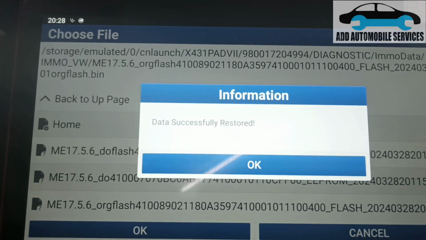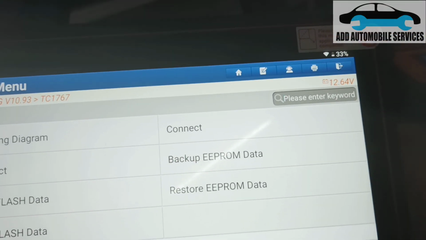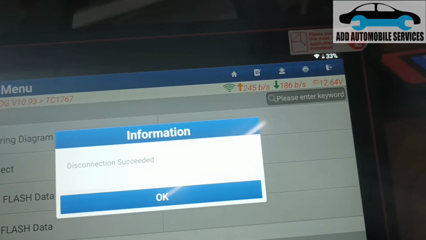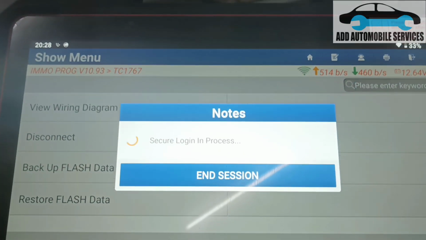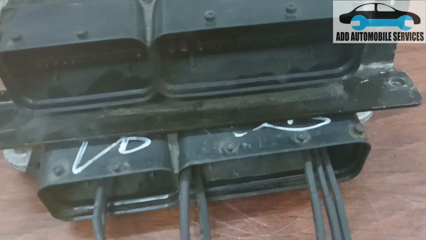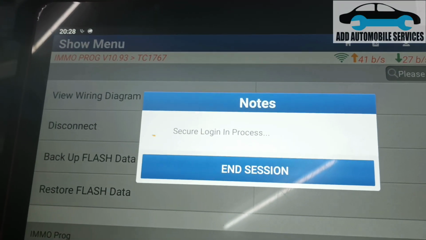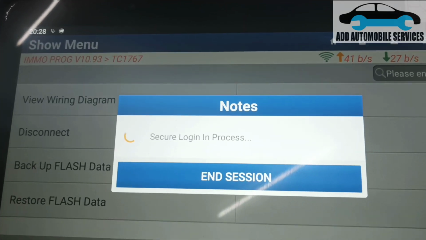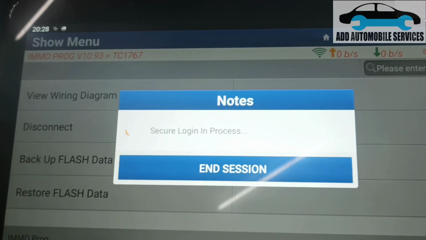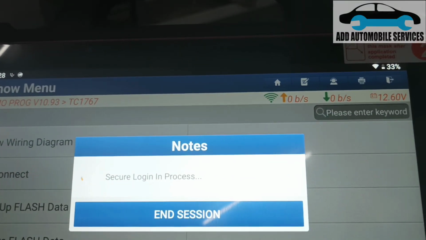So now data restore successful. So I'm done with it. So now what I'm going to do is I'll disconnect it and reconnect it and see. If I'm done with the connection, then I'll go and place the used one, you can see the label on it, onto the car, then see if everything is okay. But for now, I'm waiting for it to log in, then I'll go and place it on the vehicle and see if it starts and there's no immobilizer issue, then I'll call it a fix.